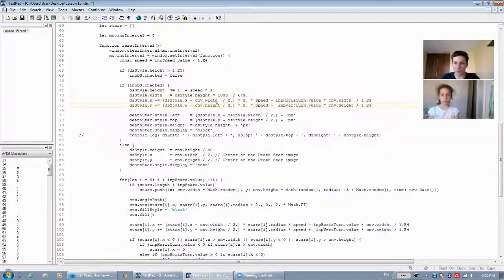Now, the formulas to move the Death Star are, as you can probably tell by looking at them, very similar to the formulas for moving the other stars, except the key difference here is that for the stars, we multiply by the radius of the star, and for the Death Star, we multiply by 2. The reason we multiply by 2 is because we're assuming the Death Star is going to be closer than the other stars, and as a result, it should approach us faster.